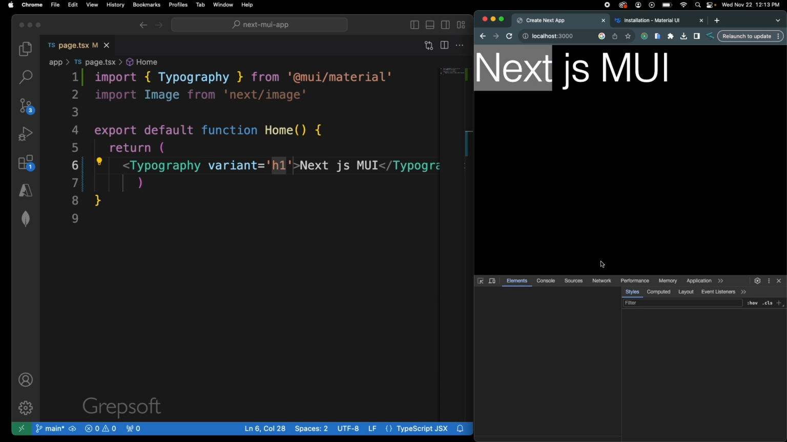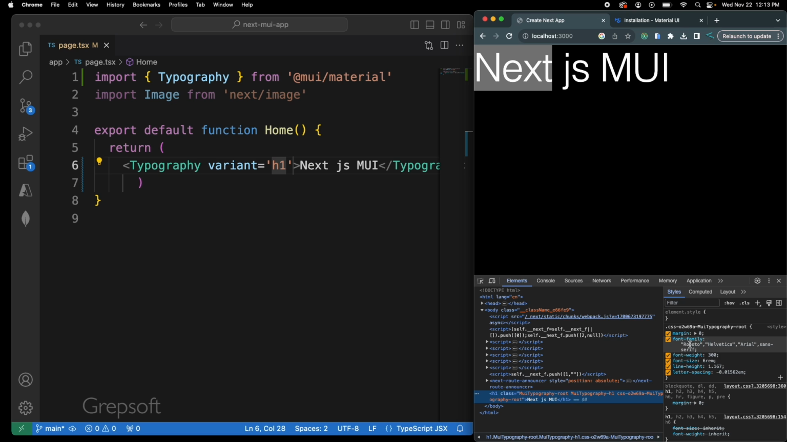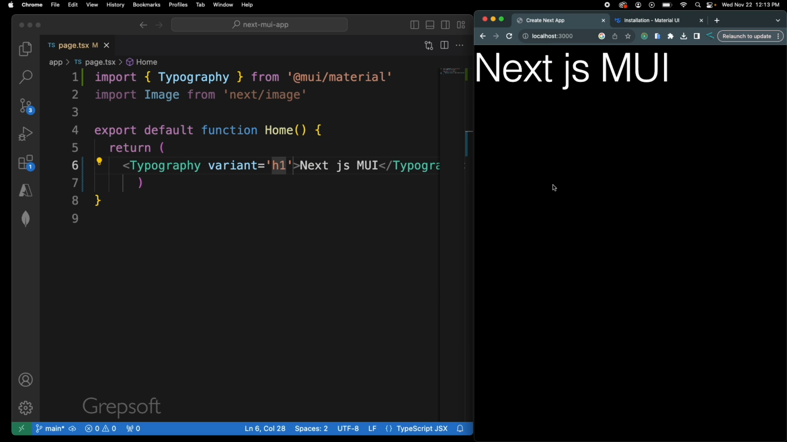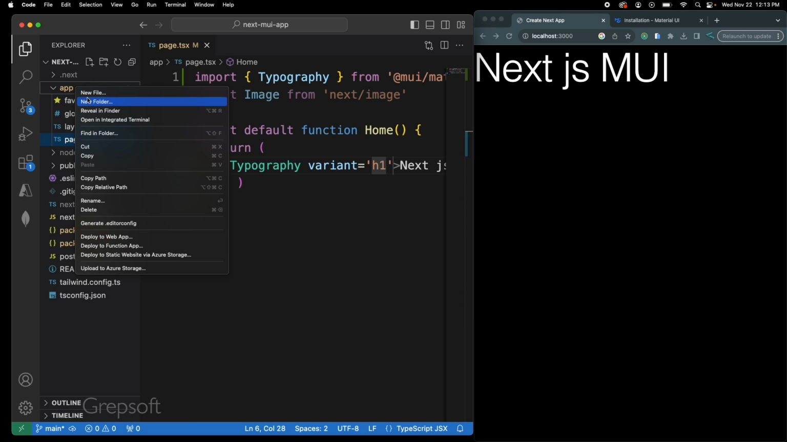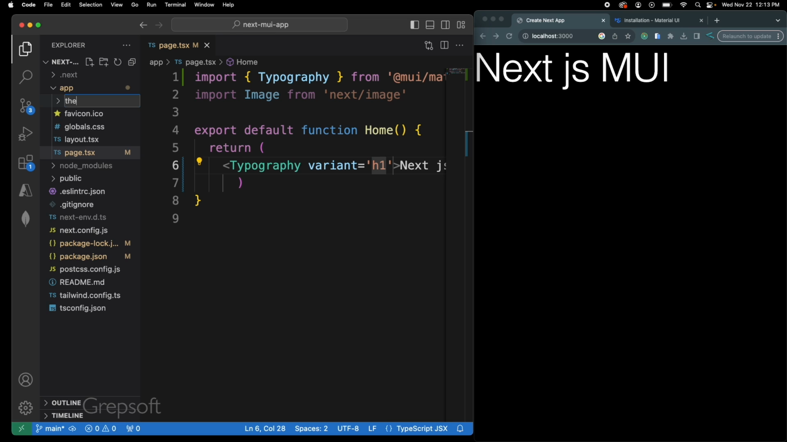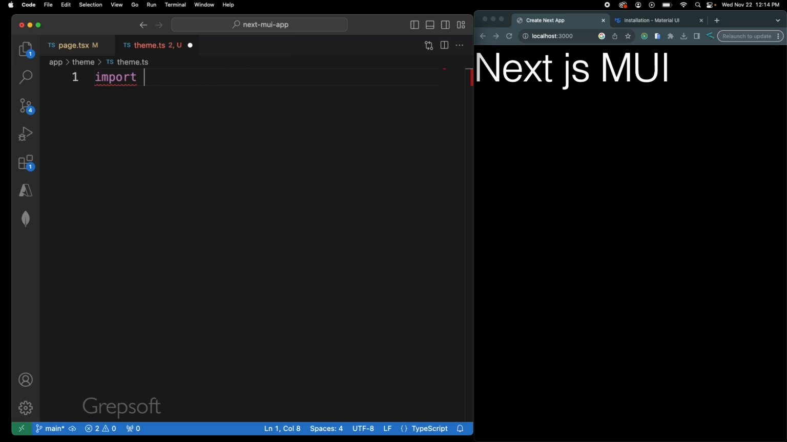As you can see, it's already using the Roboto font family, but I think we still need to import those CSS files. We're going to do this when we create our custom theme. So how do we do this? Let's go to the app folder, and I'll create a new folder and just call it theme. You can call it style, whatever you want. Within it, I'm going to create a new file, theme.ts. Here is where I can import the Roboto.